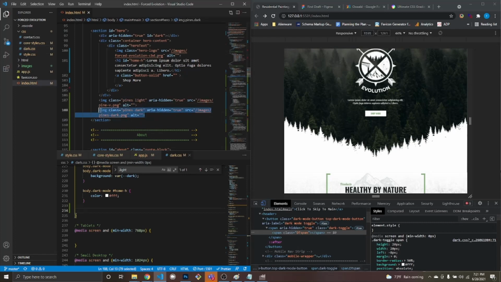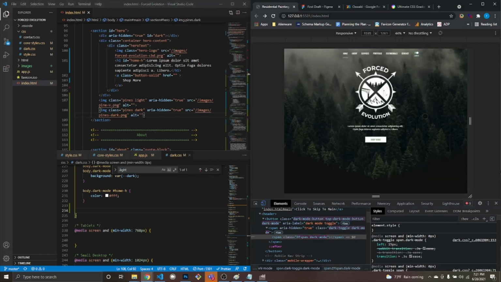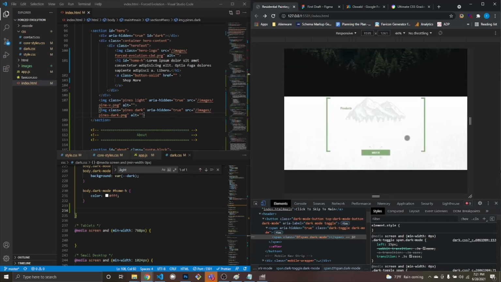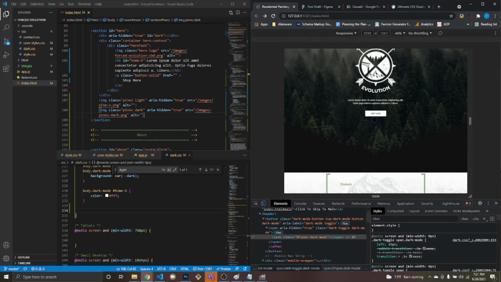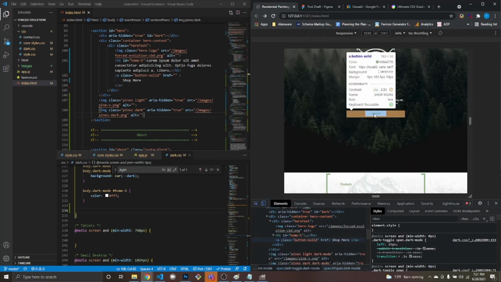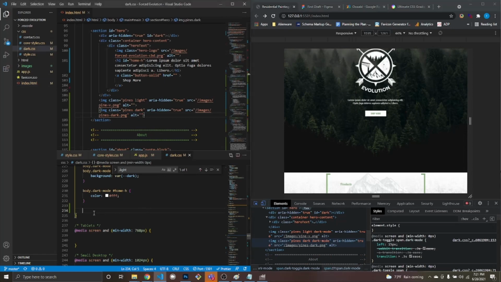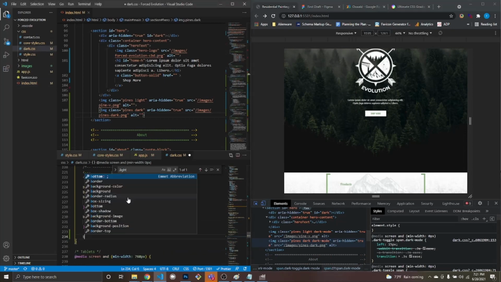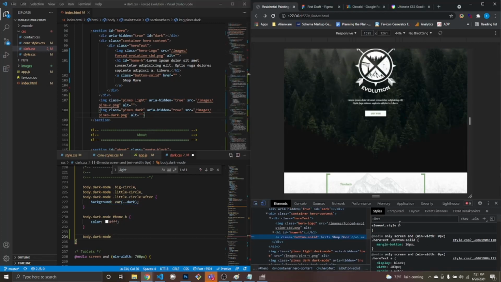We add a second image that has the same class for targeting to make it the same width and height, and then we have a light and dark, and it just toggles on and off. So nice and easy. So we turn this on, it goes to dark. So now we need to target this one. What's the 2.52? So we've got to target this too. So landing, body.dark mode, and you are going to be hero text button solid.